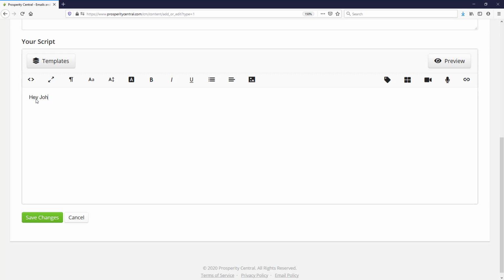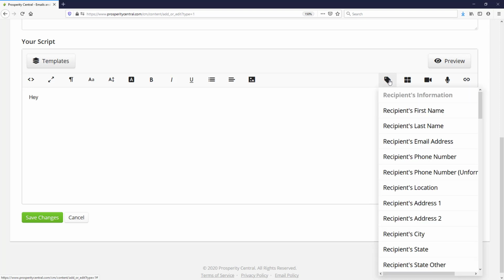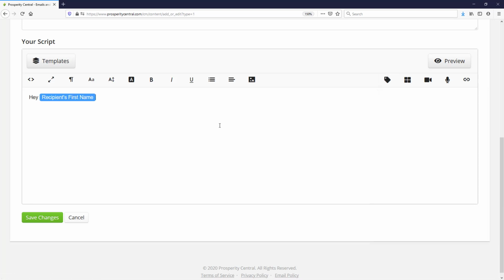So we need to delete that, and we need to use personalization codes or merge codes. So we're going to click on this little merge codes icon over here on the right, and we're going to choose recipient's first name. Now that's our contact's first name. Hey, John, hey, Sally, hey, Mary, whoever we are calling, it's going to insert their name.